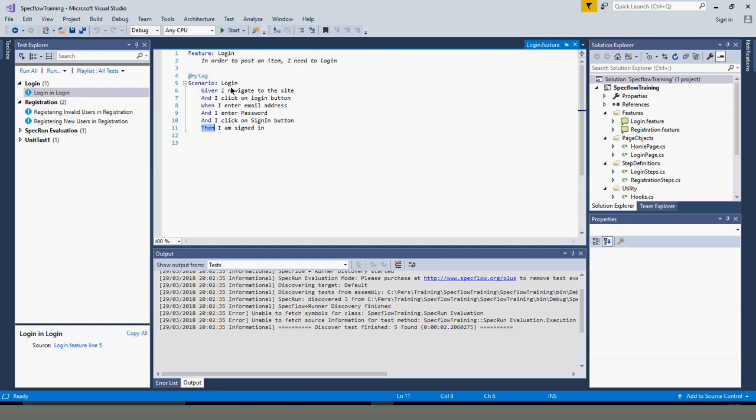Like I was saying about the manual testing steps that you carry out: when you want to test the login, you navigate to the site, you click on the login page, then you enter your email address, and then enter your password, then you sign in. After you sign in, you want to be sure that you signed in or there's no error message. That's what we want to confirm now, that I've been able to sign in and I didn't get any error message.